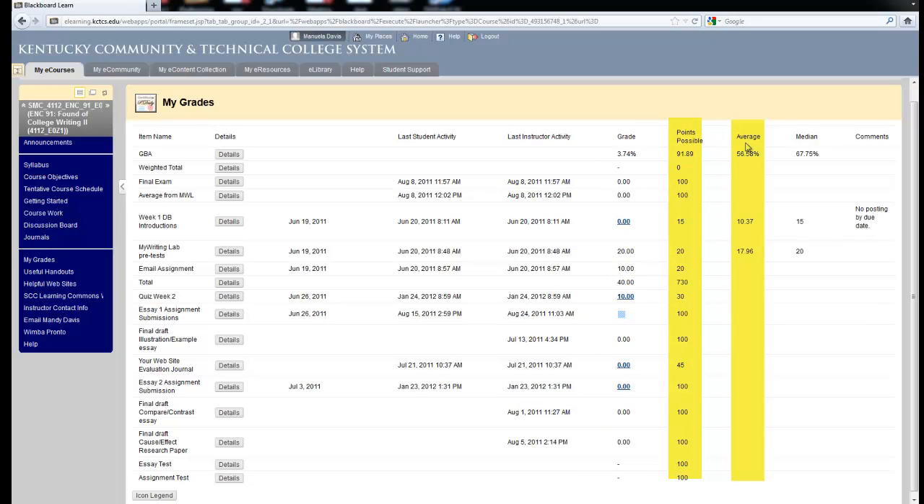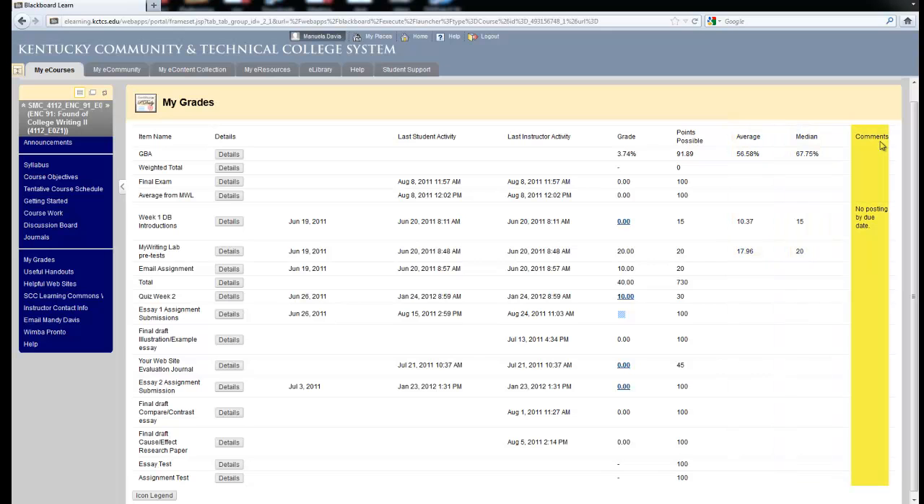Occasionally you will have a column that says average and another column that says median. These columns display how you have done compared to the rest of the class. Last but not least is a column that says comments. Your instructor may post feedback to you in the comments section, which then will show up here next to your grade. As you can see, this student, meaning me, has not been the best of students. There are lots of zeros here. However, there are some graded assignments.